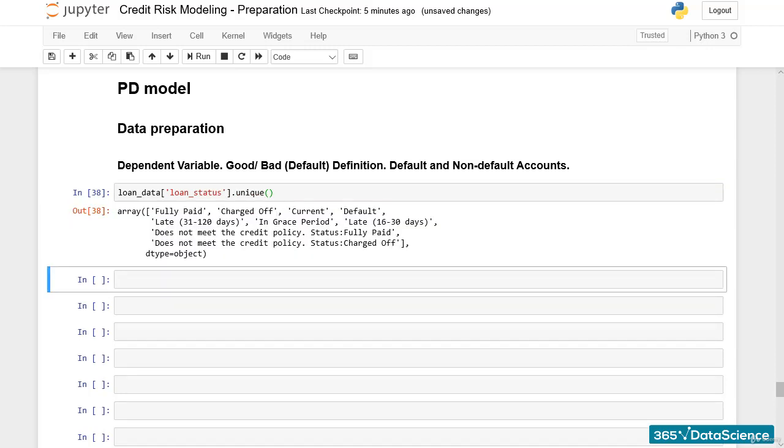Here they are. So each loan has one of these statuses: fully paid, charged off, current, default, late 31 to 120 days, in grace period, late 16 to 30 days, does not meet the credit policy status fully paid, does not meet the credit policy status charged off, or issued. Evidently, accounts that have been fully paid have not defaulted. They're good. Same applies to current accounts or accounts in the grace period. On the other hand, charged-off accounts have definitely defaulted. Therefore, they are bad. Same goes for accounts with status default.